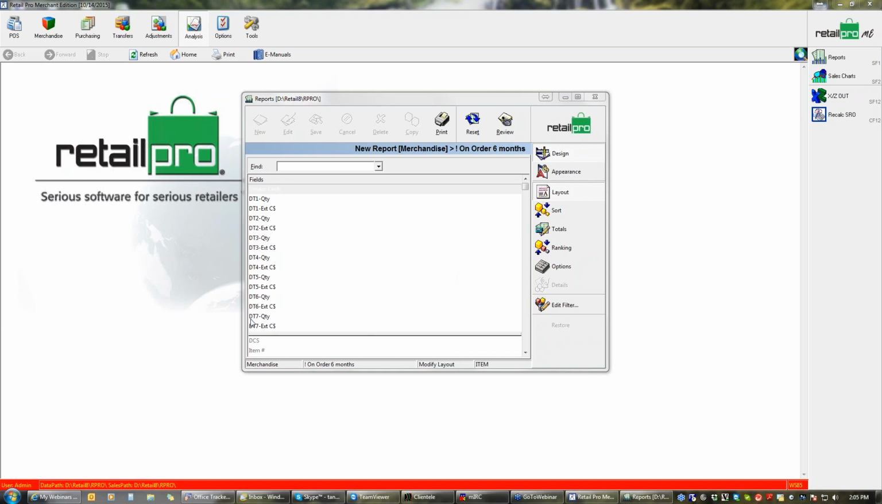Now I have a couple of options. Do I really need to know how many units I've ordered, or is it more important to know how much money I've put out there? To me, it's more important to know the dollars. So one way of making room would be to get rid of all of the quantity fields.